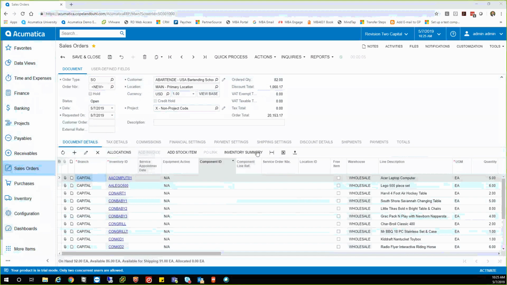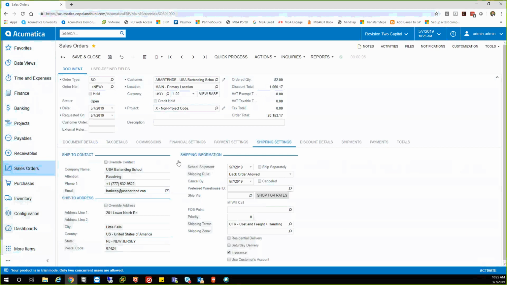From here, I can also go into my shipment settings, and we have this nice shop for rates function.